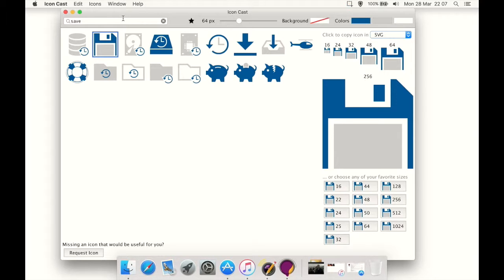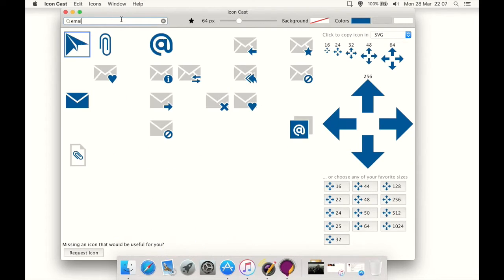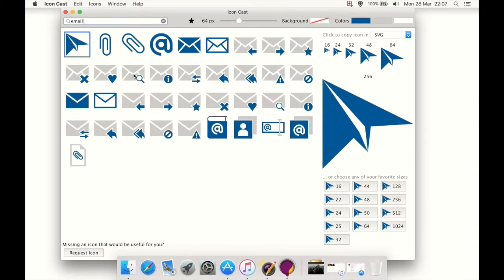Or if we are doing, say, web design, and let's say we want an email icon. Well, we have a few options. We have the typical envelope symbol or @ symbol, or we have a paper clip, but I think a paper clip would more symbolize perhaps an email attachment rather than sending an email. So you're probably going to want, if you're doing email, one of these three.